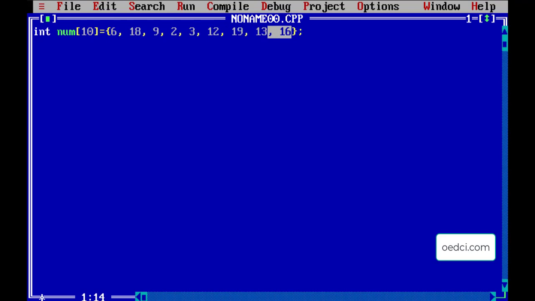How many numbers have we entered? 1, 2, 3, 4, 5, 6, 7, 8, 9 numbers we have entered. Let's put 0 if we are not having more numbers to enter. So 10 elements are stored in a single dimensional array. Single dimension can be an example like a single axis, x axis or y axis.